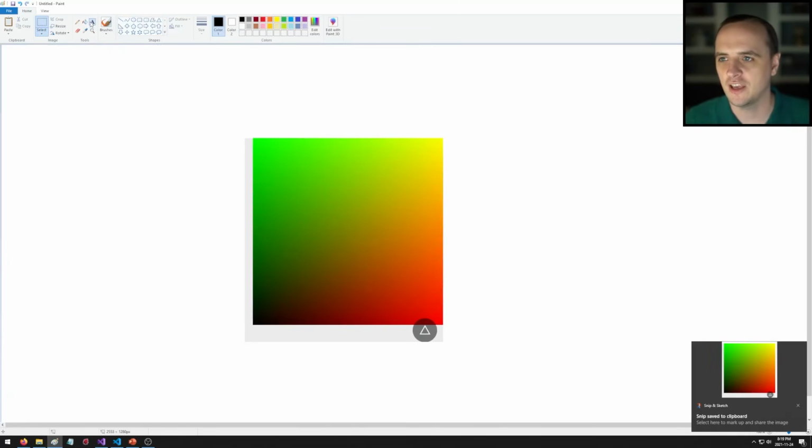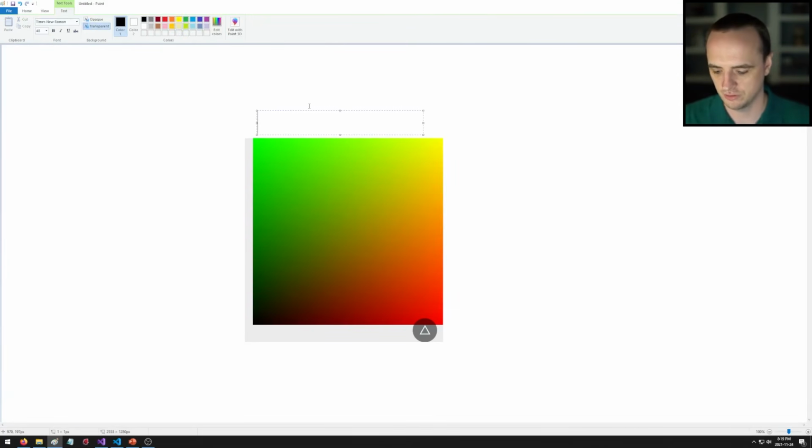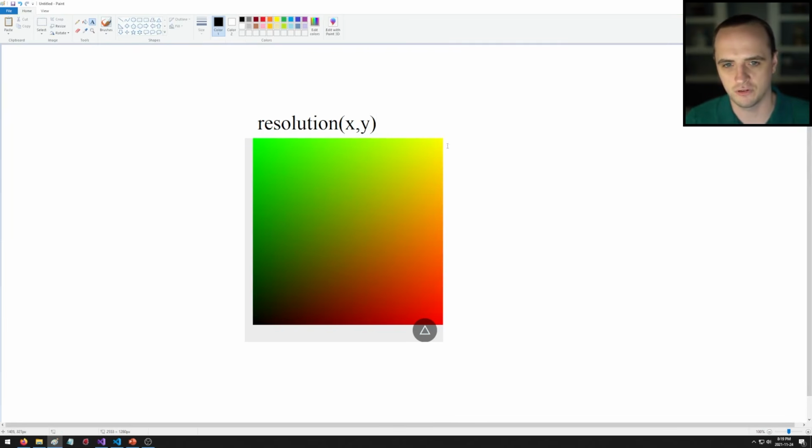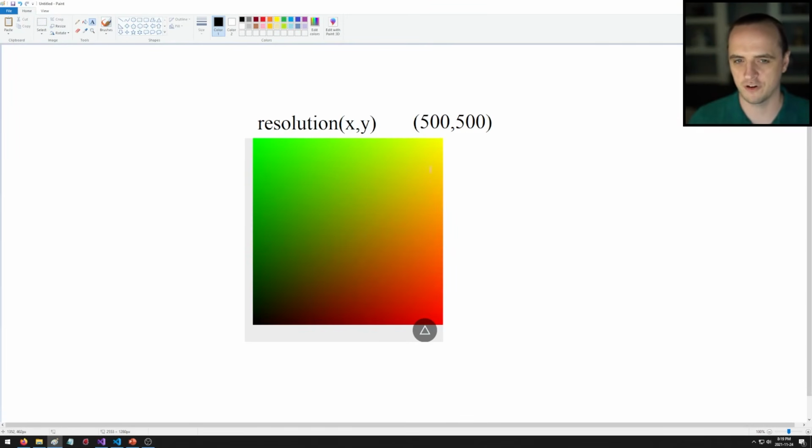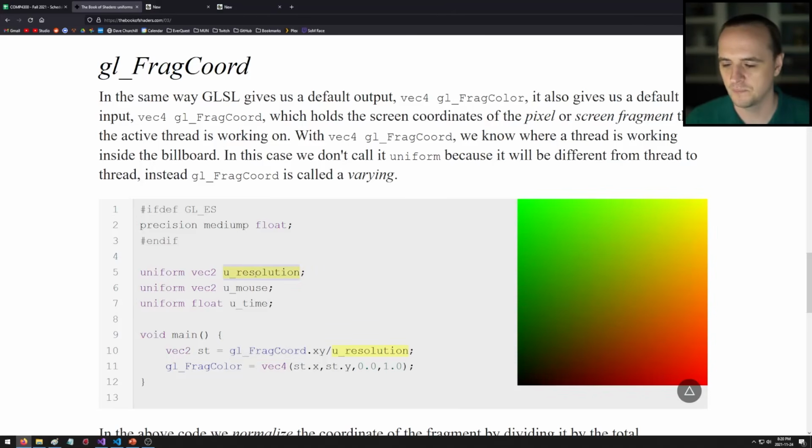So let's just say that the resolution in the X direction, this is going to be XY. So this looks like, I don't know, maybe it's like 500 by 500. Something like that, 500 pixels by 500 pixels. So that's what this resolution uniform is.